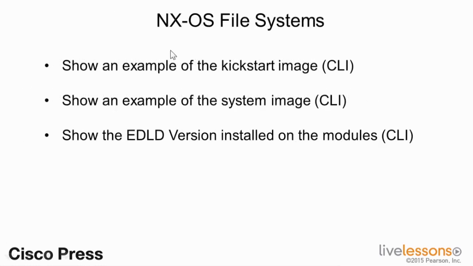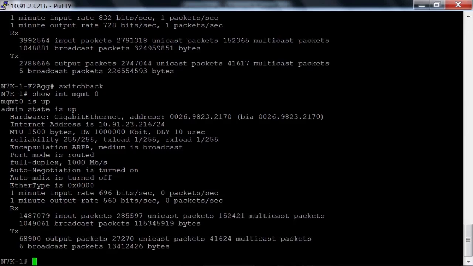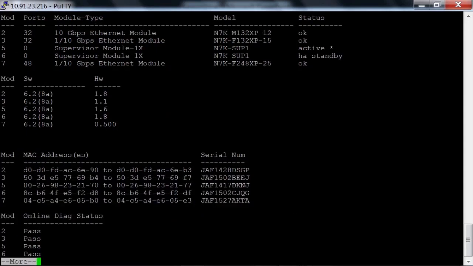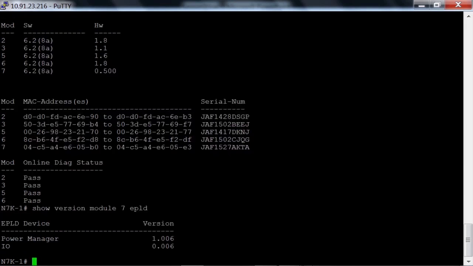Here, I'm going to give a demonstration of how to see which Kickstart, system, and EPLD versions you are running. I'm in the default VDC. So I'm going to do a show module. Again, these are the modules that I have. I have module 2, module 7. If I want to see what EPLD version that I'm running, show version module 7 EPLD.